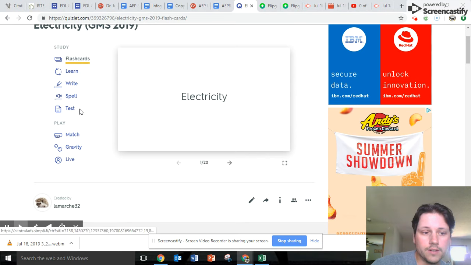You can even create little tests for them. And there are also a certain amount of games. There's a matching game. Gravity is kind of like a Space Invaders typing game. And then a very great interactive class game is called Quizlet Live.